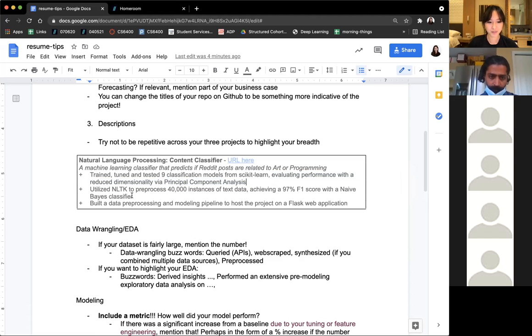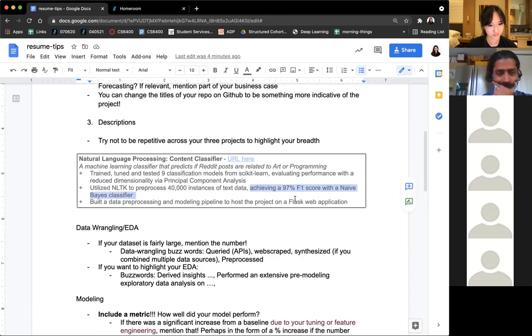And then I talked about my pre-processing step, because I thought that, at least to me, and relative to the data sets that I've seen, I think that 40,000 is a good amount of data. And so I wanted to highlight that it was a lot of data that I was working with. And I achieved a score with a particular kind of model.